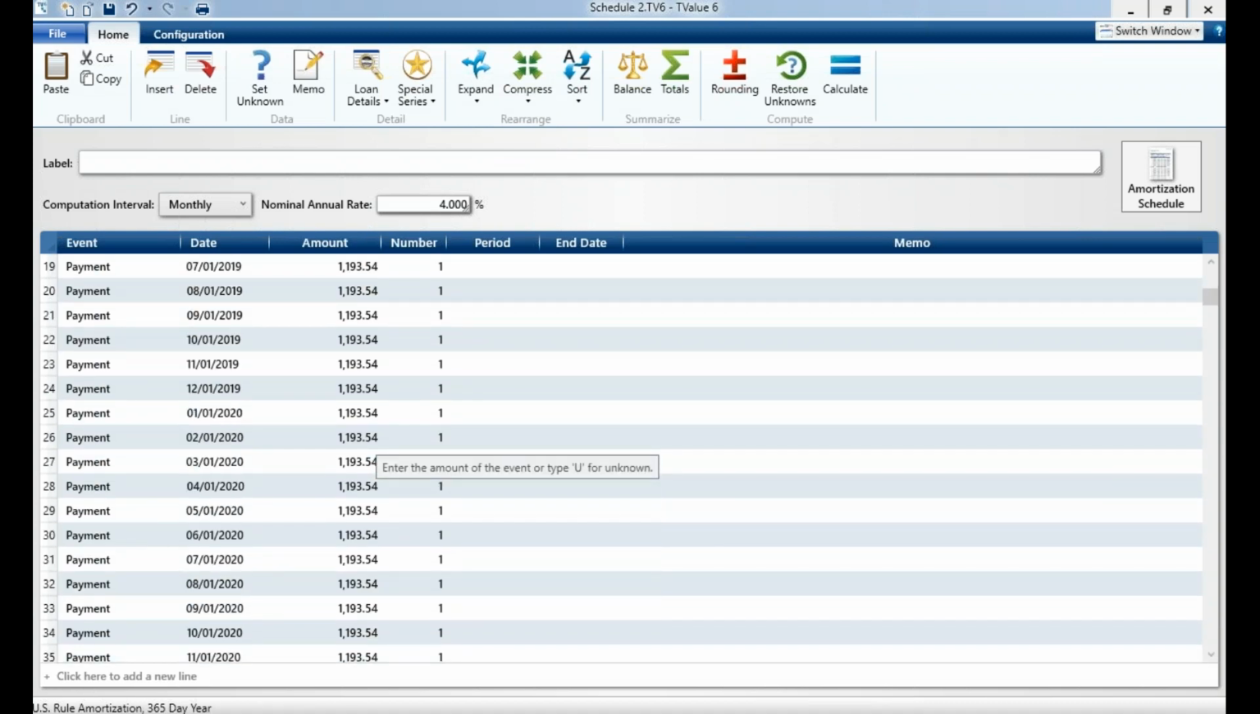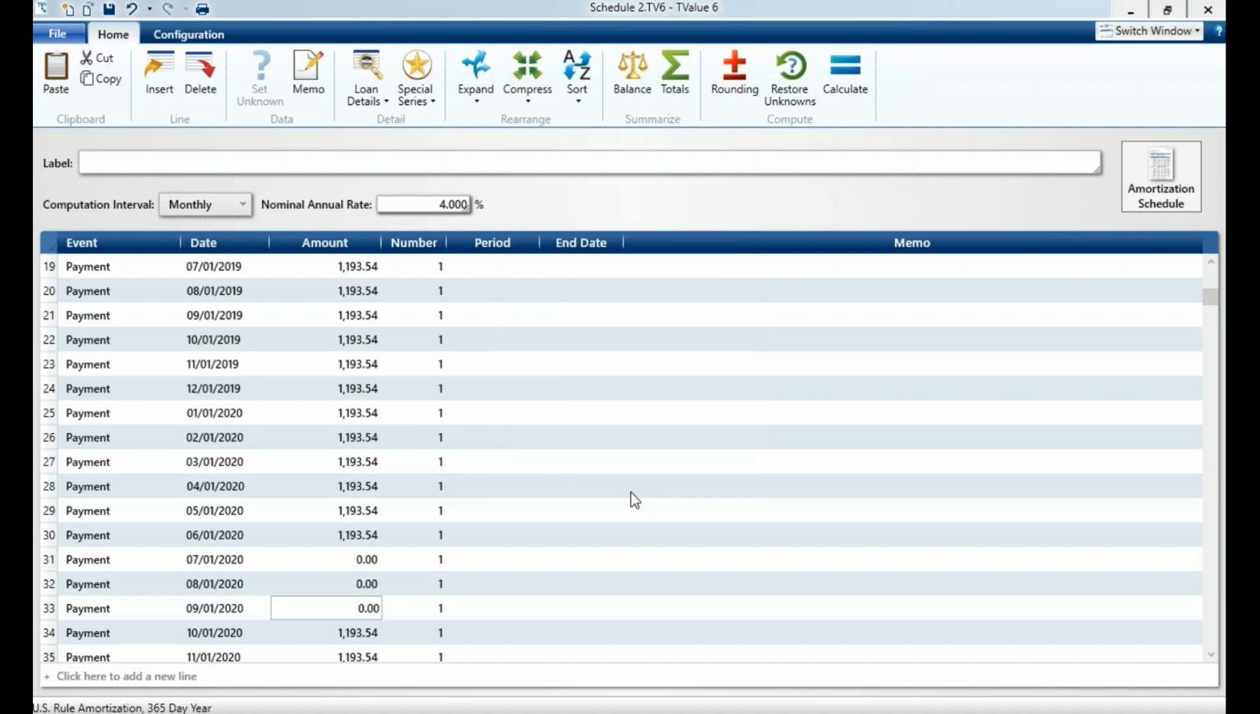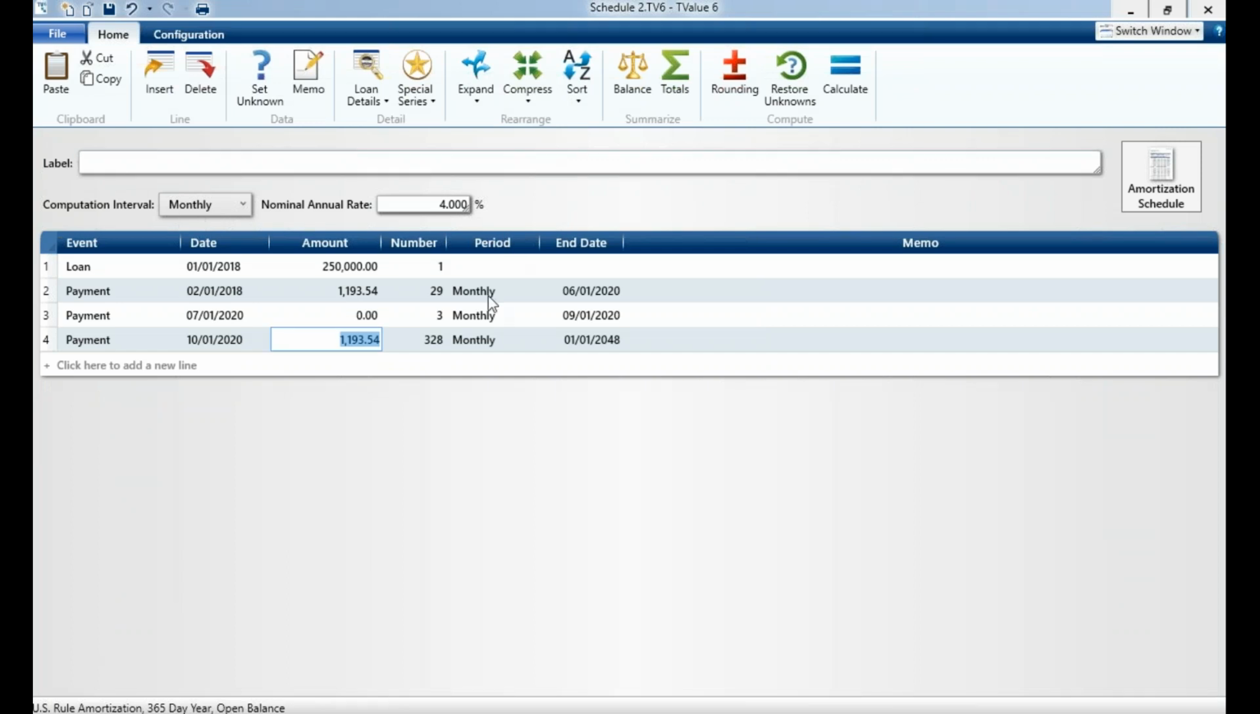So here we'll go into 2020, in which say the next 3 payments are going to be 0. When we do that, we can go to rounding, and rounding is going to tell us basically that this loan has a balance now of $10,000 because payments were missed, and we have different options on how to handle that. So we're going to go ahead and extend the term. So I hit open balance here. I'm going to hit compress all lines. What that does is everything that's common will be the same. And now we're going to take our 328, put U for unknown, calculate, and those 3 payments are missed.